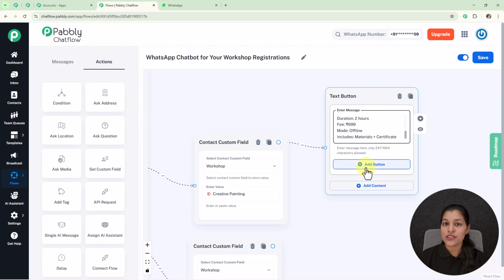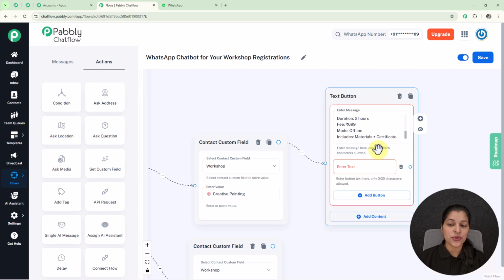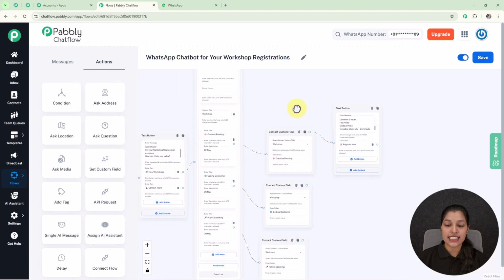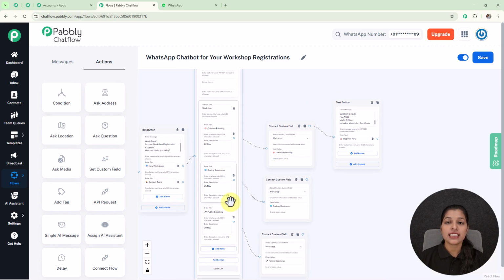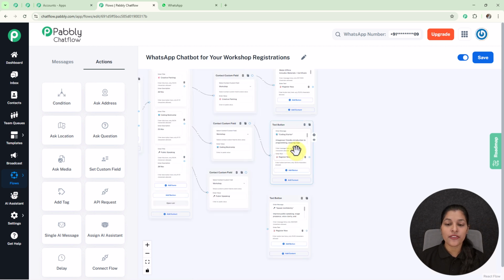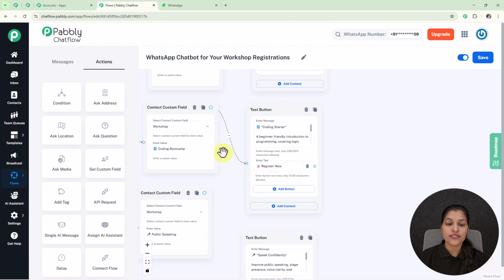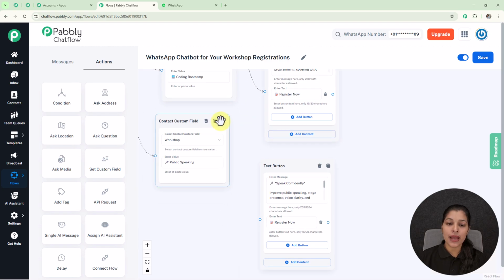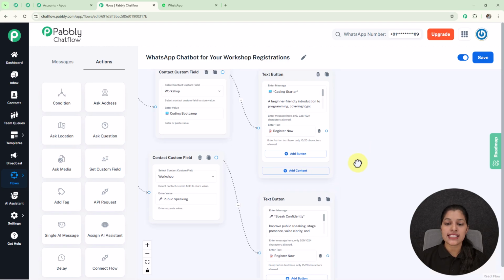You know the process of creating the button, that you simply have to click over this add button and enter the text of your button. So here I have created this button for this first list item or this first workshop. Now I am going to provide the details of the other two list items or workshops. So here you can see I have provided the details of this second workshop, that is coding bootcamp, and the last workshop, that is public speaking. And here I have created three buttons in all these text button notes.